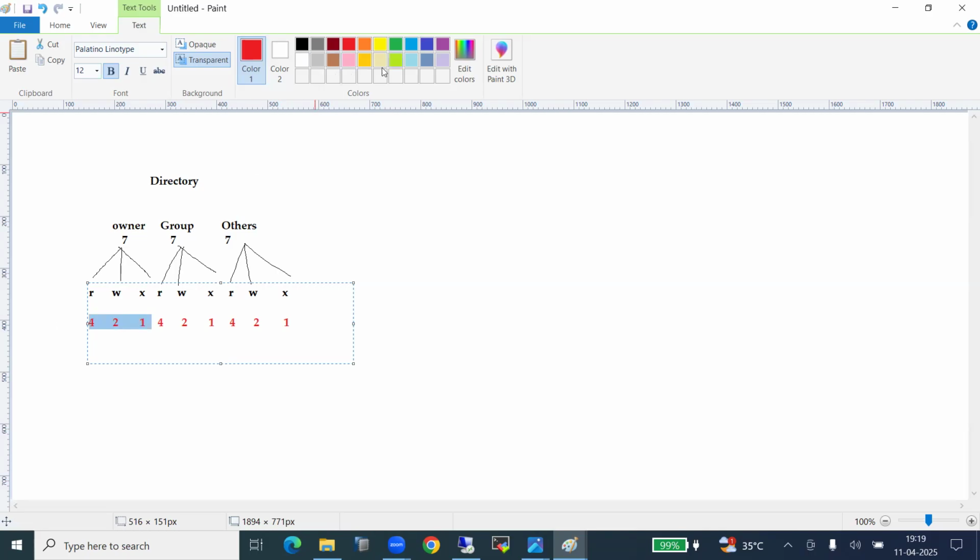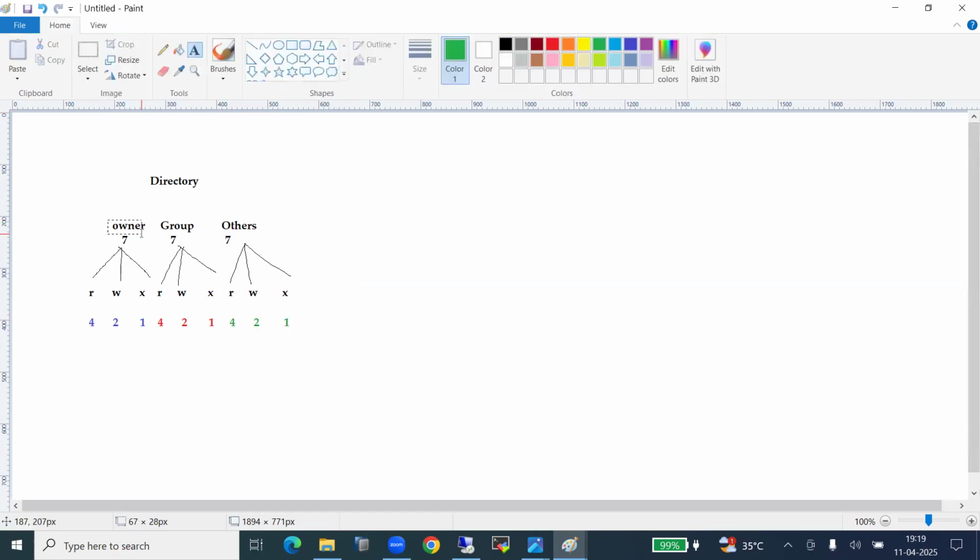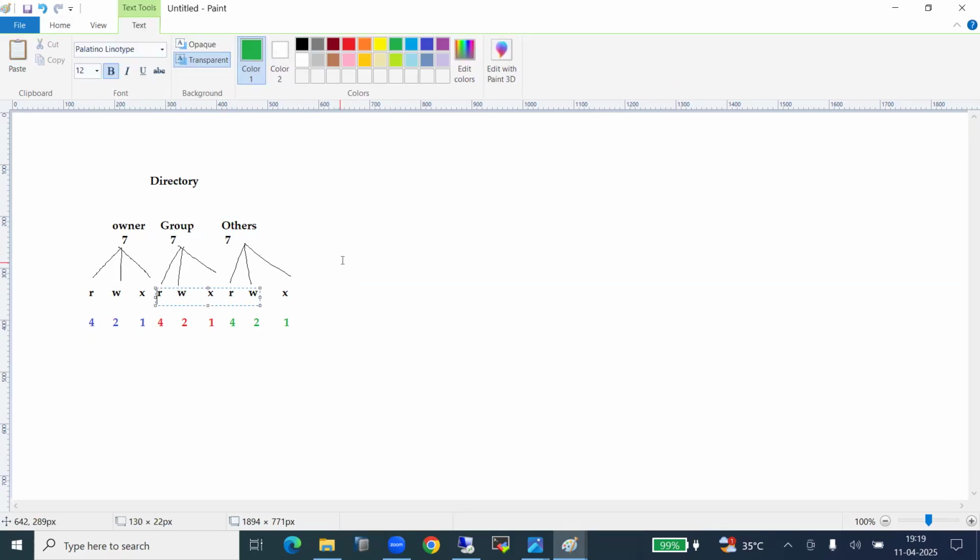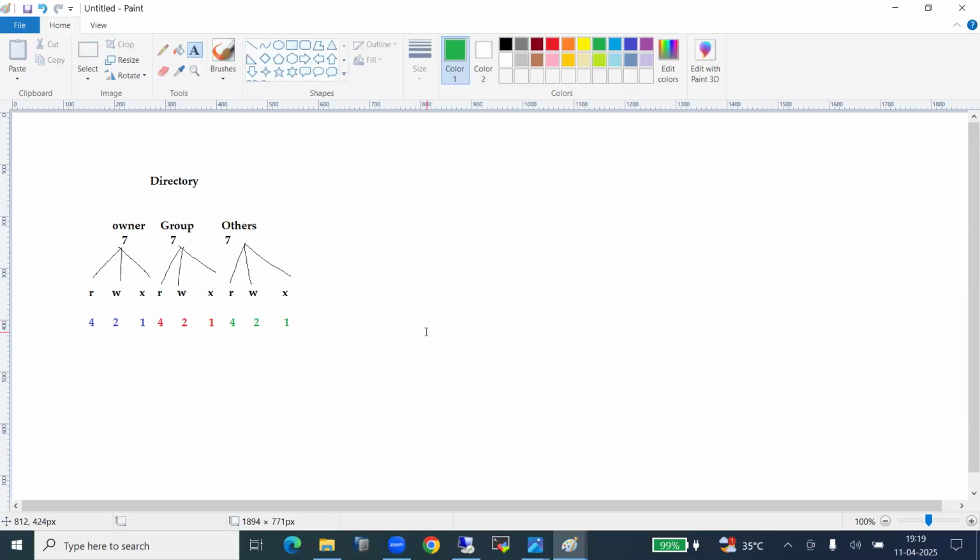4 plus 2 plus 1 is 7, and again 7 here. So one 7 for owner, full authorizations. Another 7 for group, full authorizations. Another 7 for others, full authorization. But whenever we create a directory, we won't get full authorization 777. We will see that point now.